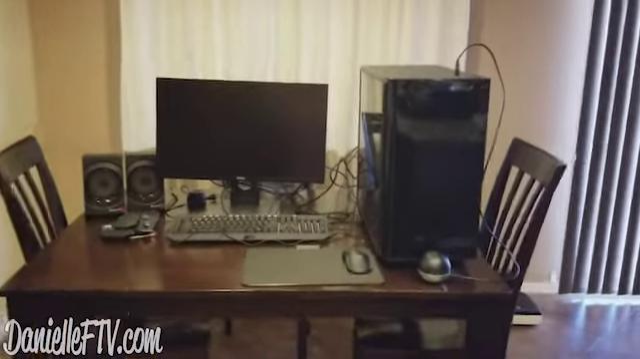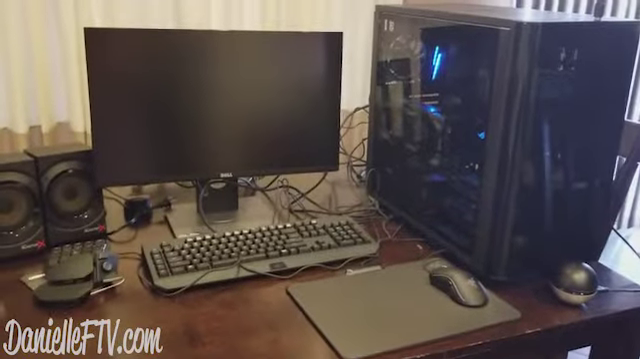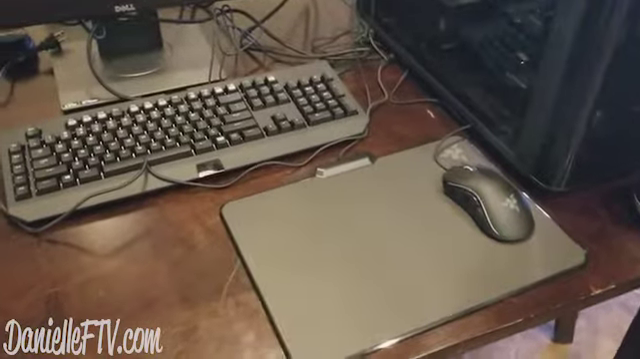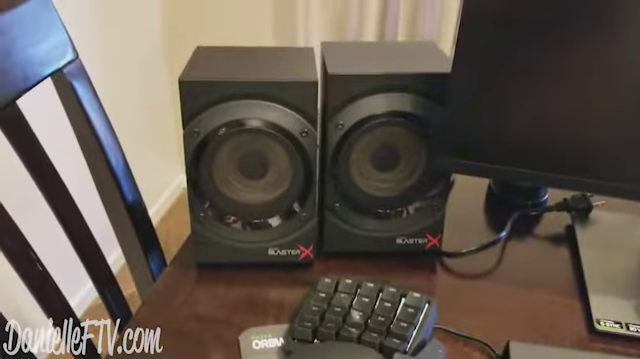Check out my new computer. It was built just for me. We have an RGB keyboard, mouse pad, and mouse, and then some nice Sound Blaster speakers.